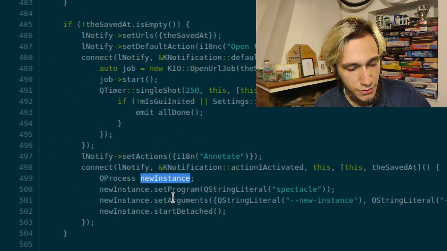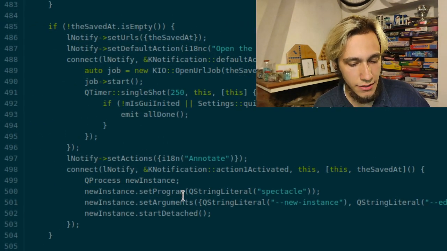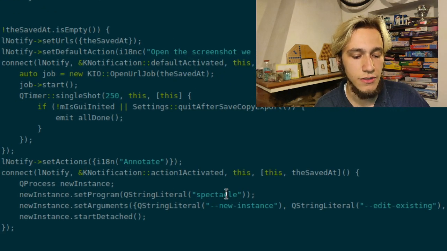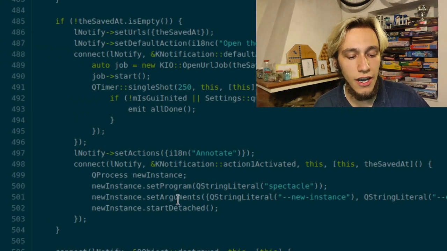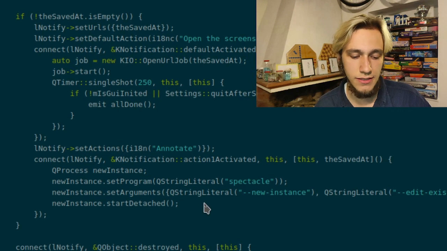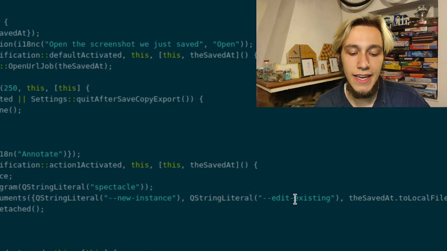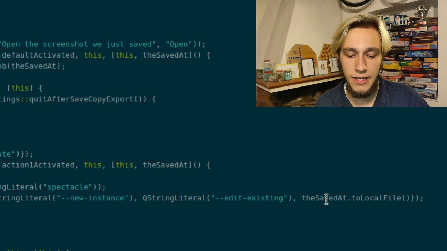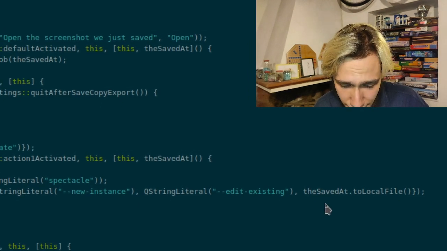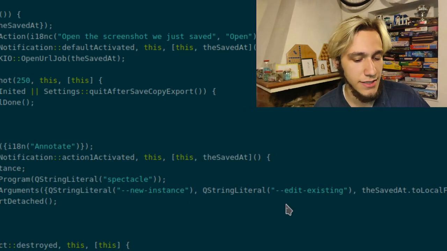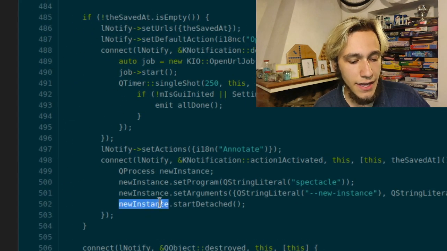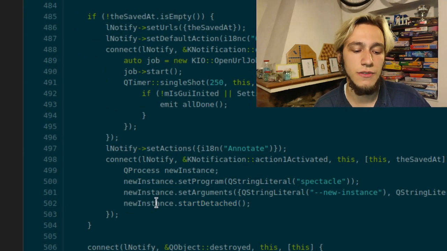We create a new instance. We set the program of the new instance to spectacle. We set the arguments of this new instance of the program spectacle to be new instance and edit existing, and also save to a local file. Yeah, save in a local file. And then we start this new instance.